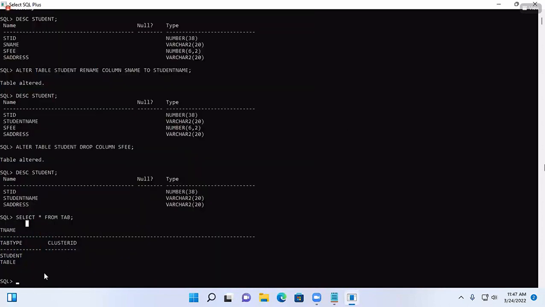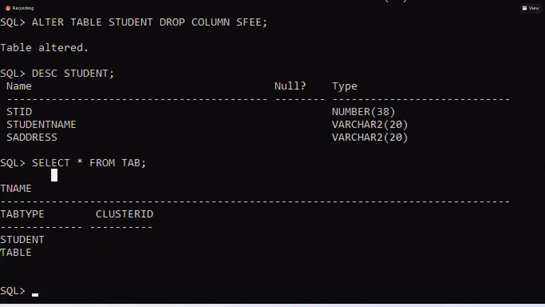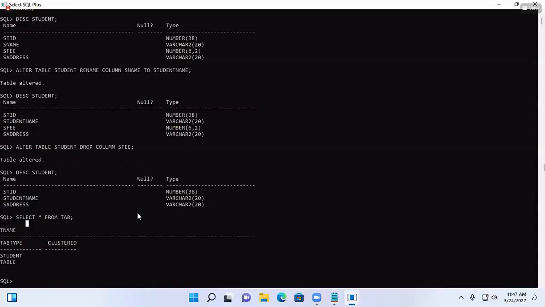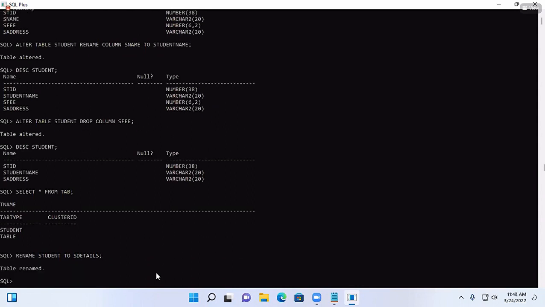So now you can see, student is my table name here. Suppose you need to change your table name, then you can use this command. So what is the command now? Rename. My old table name is Student, and the new table name is called S details, for example. Execute it now. The table is successfully renamed.